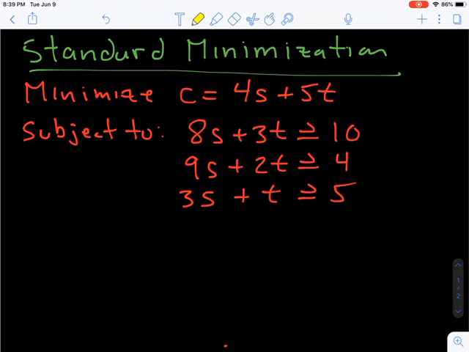All right, first of all, let's verify that this is a standard minimization problem. First of all, it says to minimize, and so again we're using C, and I like to think of C for cost. Cost is something we would minimize. And the objective function has to have all positive terms. So 4s is positive, 5t is positive. Then all the constraints must have greater than or equal to inequality symbols, which they all do. So it is a standard minimization problem.